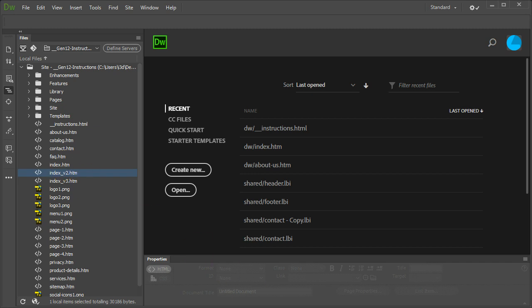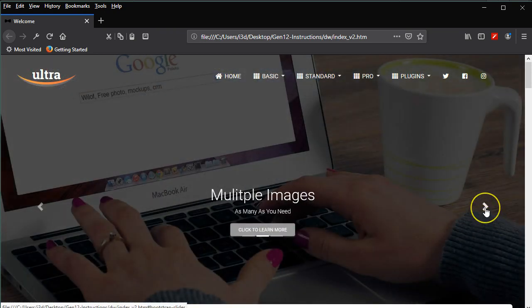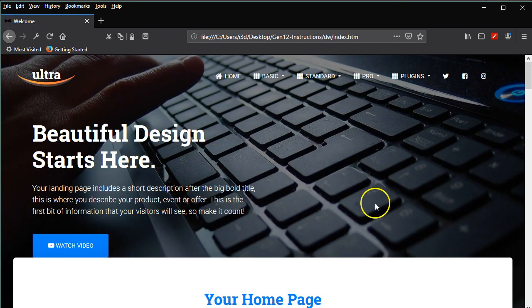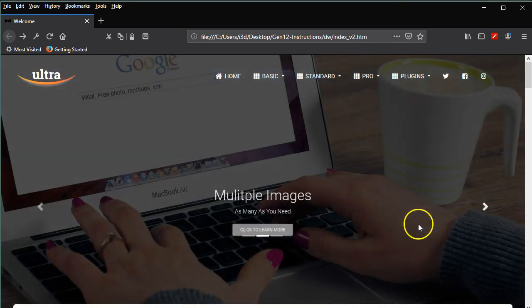If we look at the demonstration right here, this particular page has a slider image as opposed to a static image that you would see on the regular home page. So this is called the Bootstrap slider. The Bootstrap slider loads a background image. It has some caption, a description, and a button, and the back and forth like so.